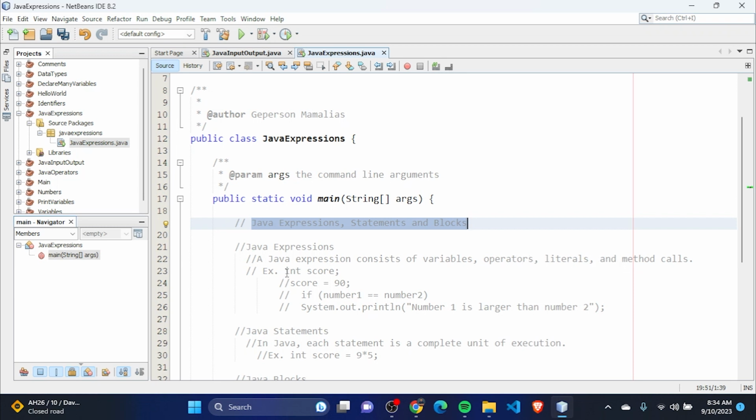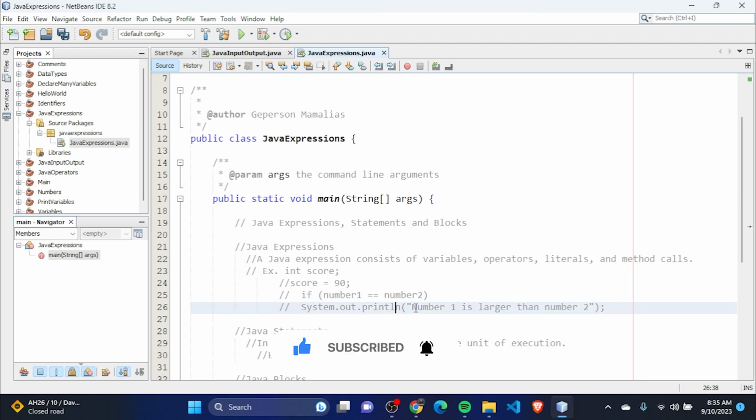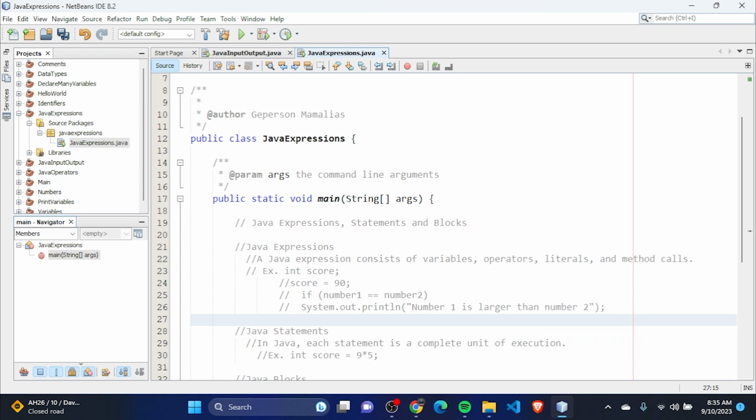So in this example, we have int data type and score, and score is equal to 90. So this, guys, is what we call an expression, no? Score is equal to 90 is an expression. So this one is also an expression: number 1 is equal to number 2. So it's an expression. And then this one, where we print, is also called an expression: number 1 is larger than number 2. So those are examples of that.